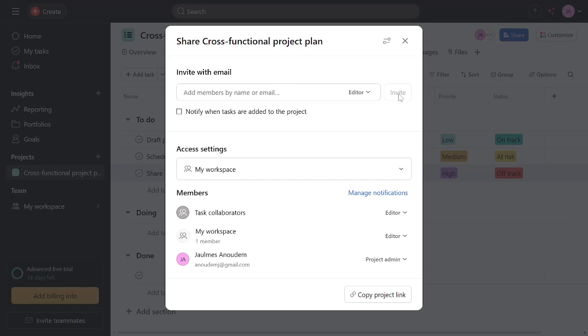Let me explain why this matters. By inviting guests to your Asana project, you can collaborate with people outside of your organization. They can view, comment, and complete tasks, making them integral to your project's success.